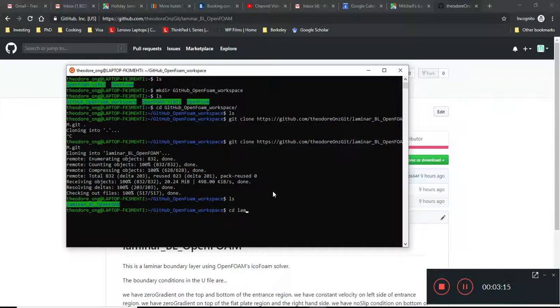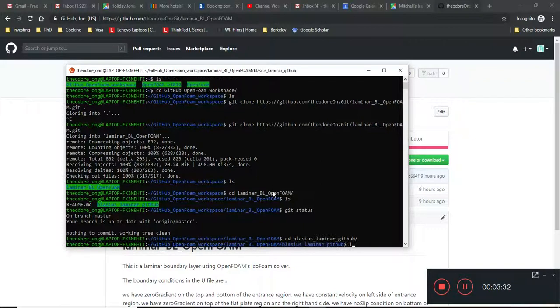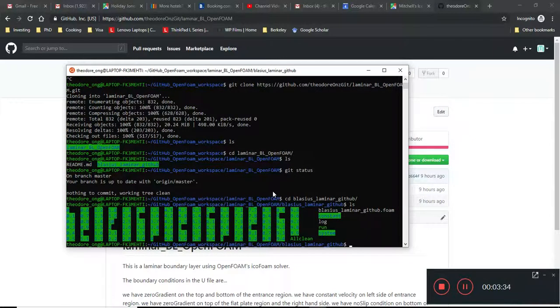So let's go and try making some changes. Okay, so it's really like a cloud computing thing. And we look at the README, or we can do a git status to see where we are. We are on the branch master, everything is good. Let's see, cd blasius.